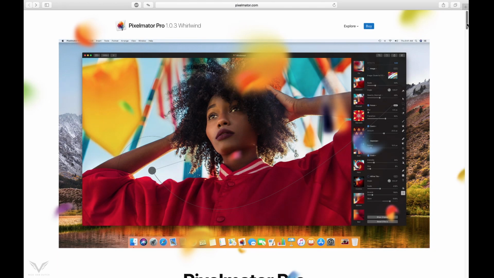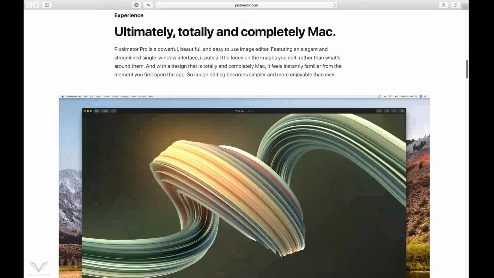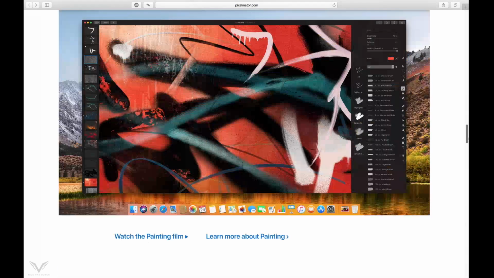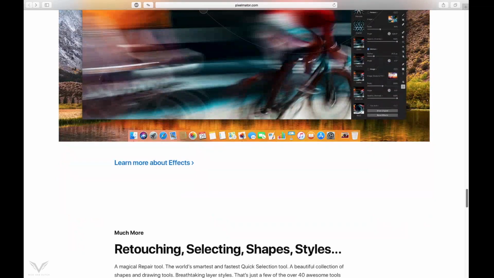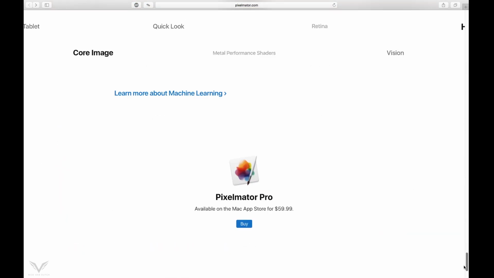My name is Nick and today I have Pixelmator Pro 1.0.3 for you, for macOS only. This software is probably known as the best alternative for Photoshop. It is very light in storage space and it is very powerful. So I prefer using this software above Photoshop.